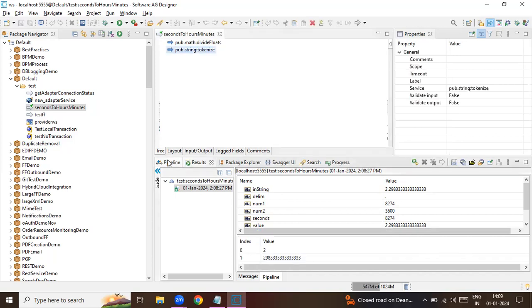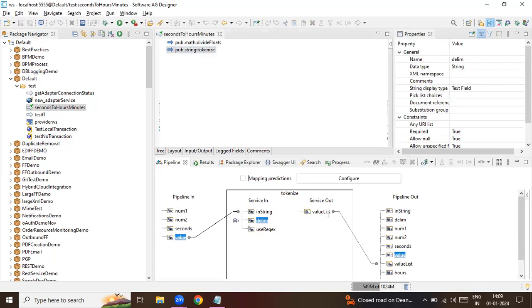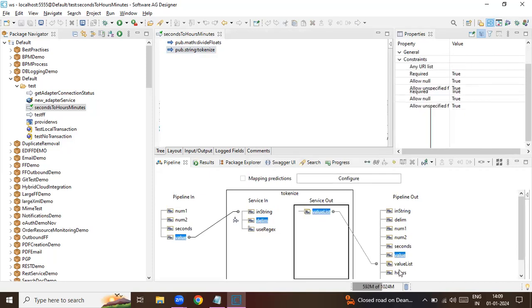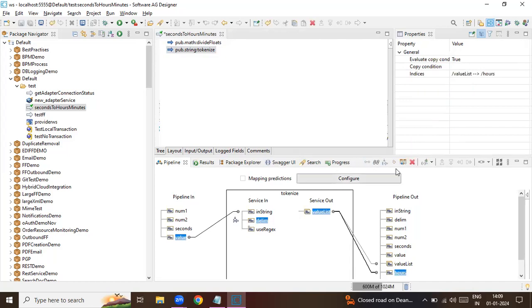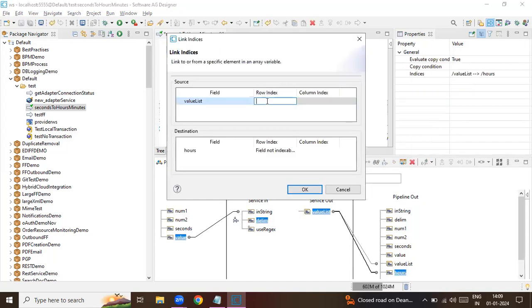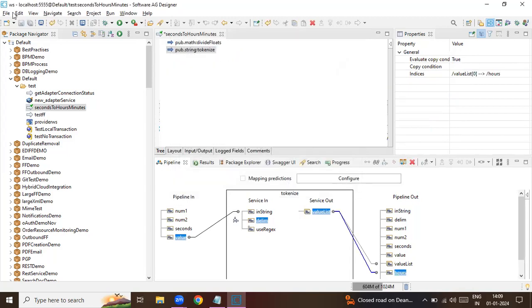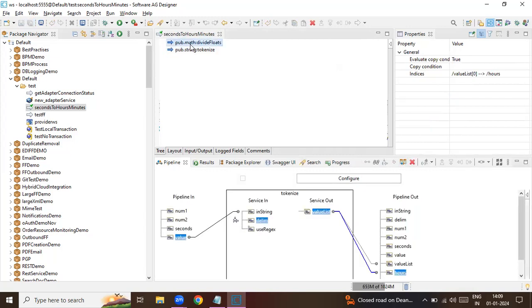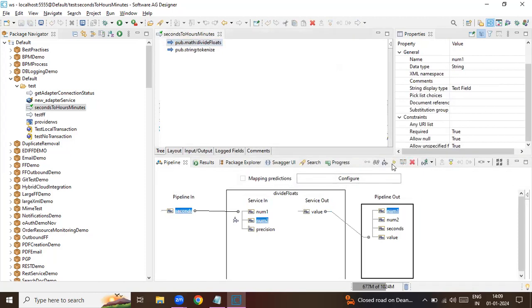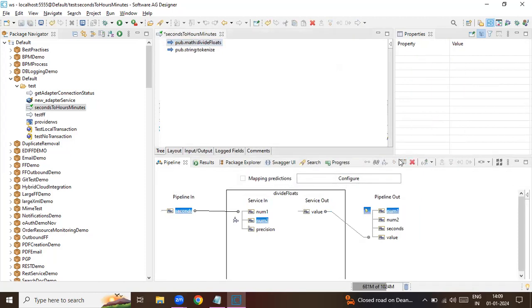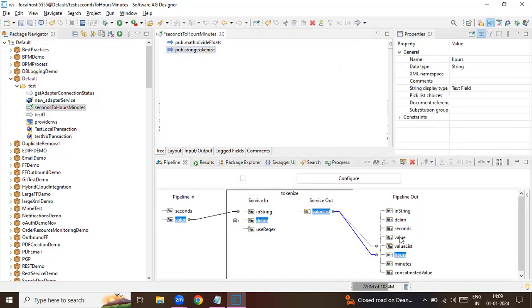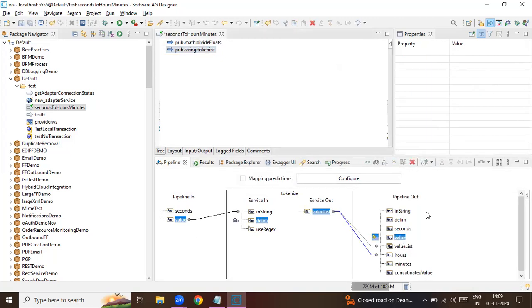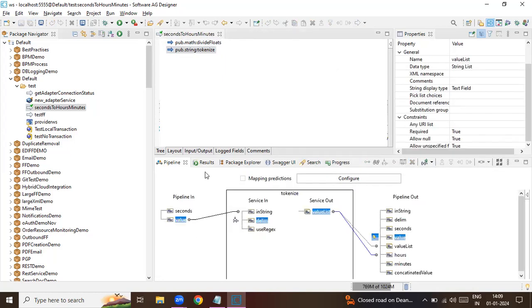From this, what I'll now do is extract the hours. Just map this to this and give the index as 0. So now you have the hours. Let me clear the pipeline. I don't need this one, and I don't need this value. I already used it. I still need the value list because I need the remainder.